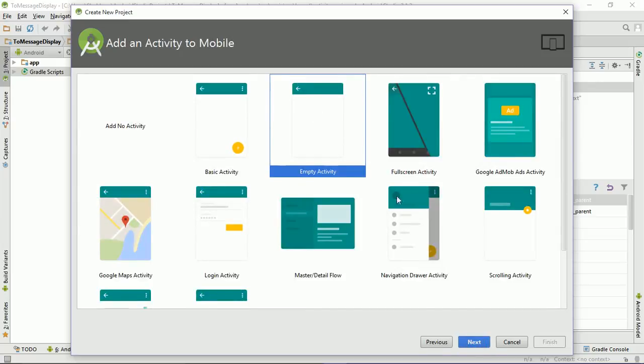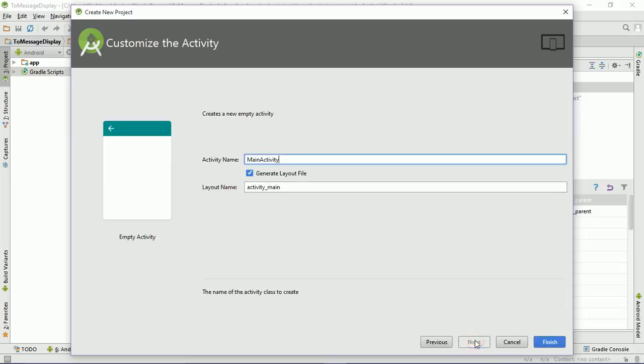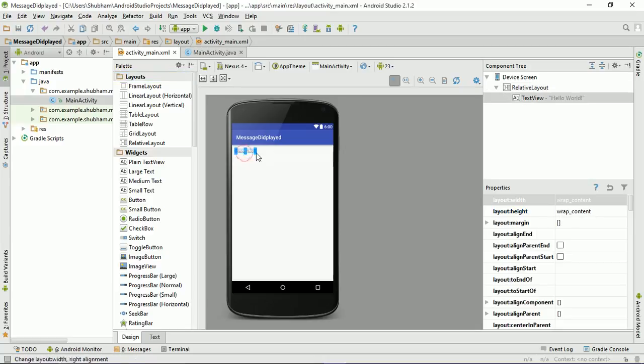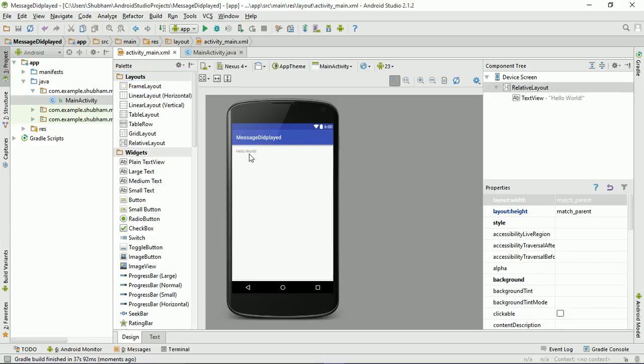Here is the format for your Android app. I'm choosing blank activity, and you can choose any format. Click next and then finish. You can see it has a Hello World. When you create any app for the first time, it shows Hello World by default. So if I run this program now, it will show Hello World.